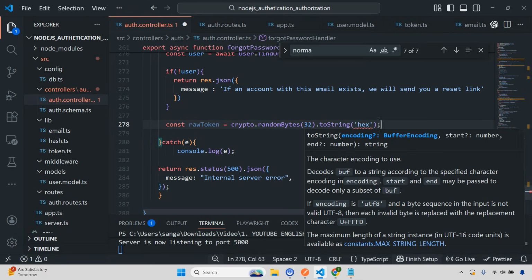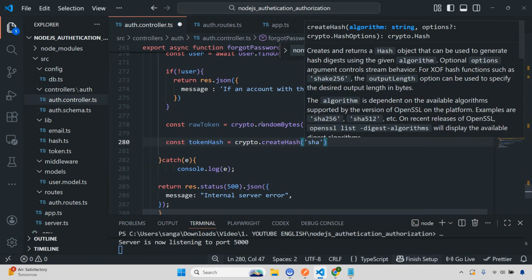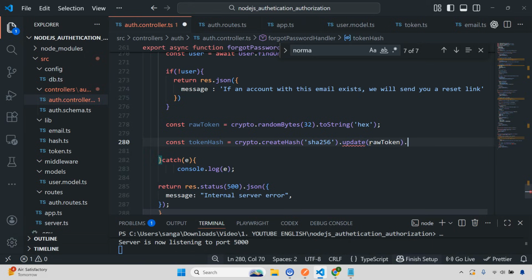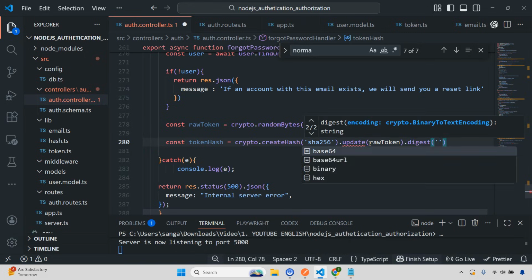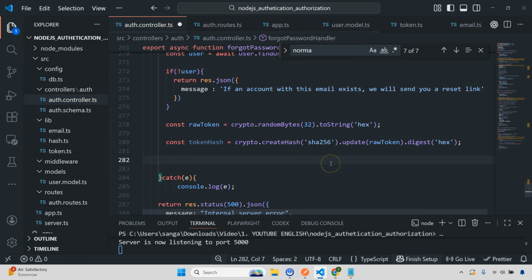Okay, so now after this, first I will create one token hash. I'll do crypto.createHash, and here I'm going to give SHA-256. This is the algorithm that we are going to use, and then I'm going to do update, and pass the raw token that we have created, and do a digest in hex. That's it. So now this is going to create a token hash.